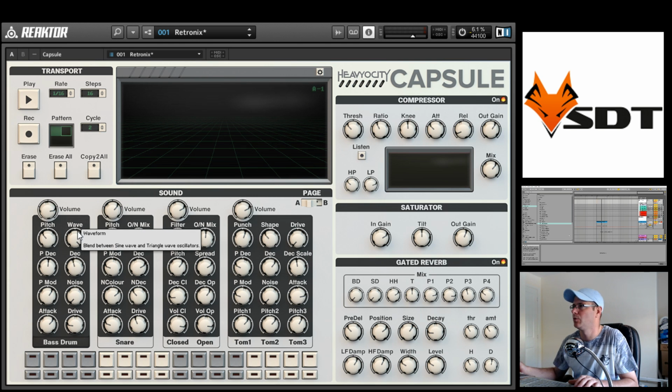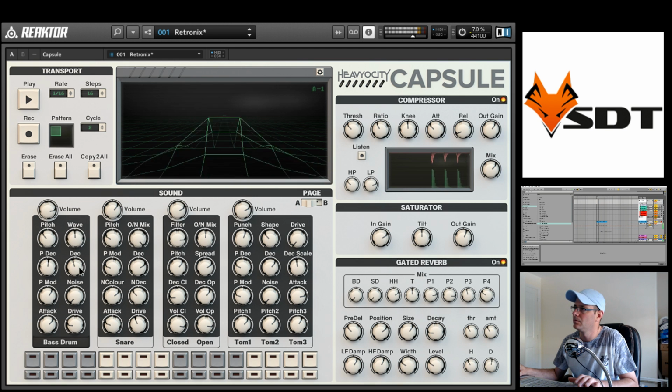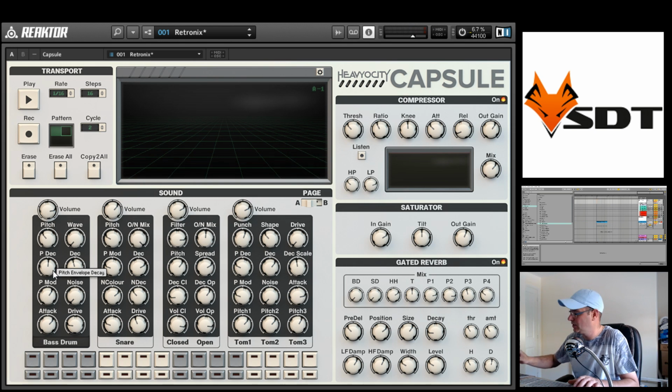The wave switches between a sine wave and a triangle wave. It can give varying different harmonics. Triangle's a little bit more hollow than a sine wave. Pitch decay is how long it takes the pitch, the click, to decrease. The shorter the decay, the more punch it's got.